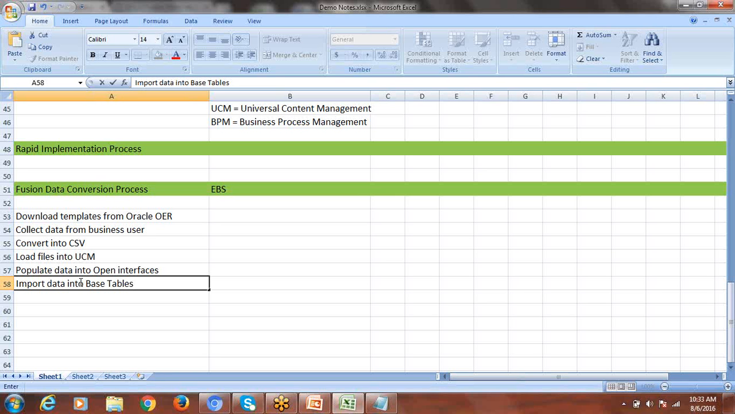The way we submit programs or reports from the SRS window in EBS, the same way here we'll be submitting. Once we're done with that, to populate the data from UCM to open interfaces, we have to submit one more program, one more request. Then we'll run the standard request to import the data to the base table. This is how simple it is in the Fusion environment.